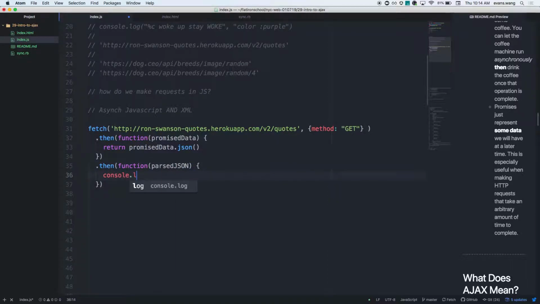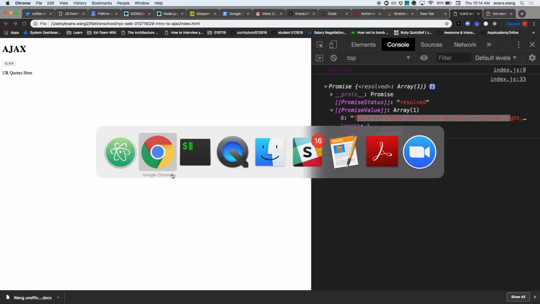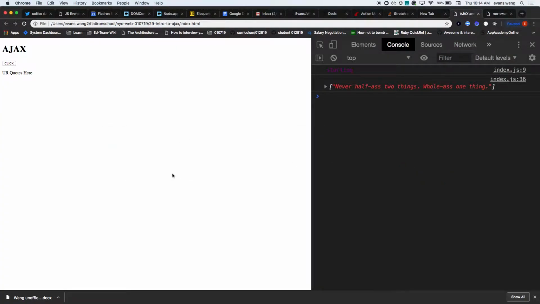Let's take a look at what that parsed JSON really is. So far, so good? So fetch returns a promise. This returns a promise now with parsed JSON data, and this will receive the return value of the previous promise, and I'm just going to log it. Awesome. And there it is.